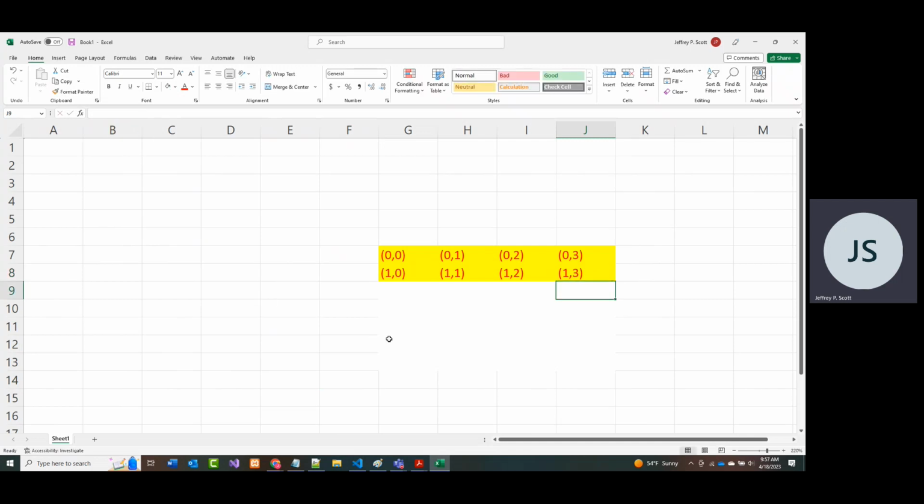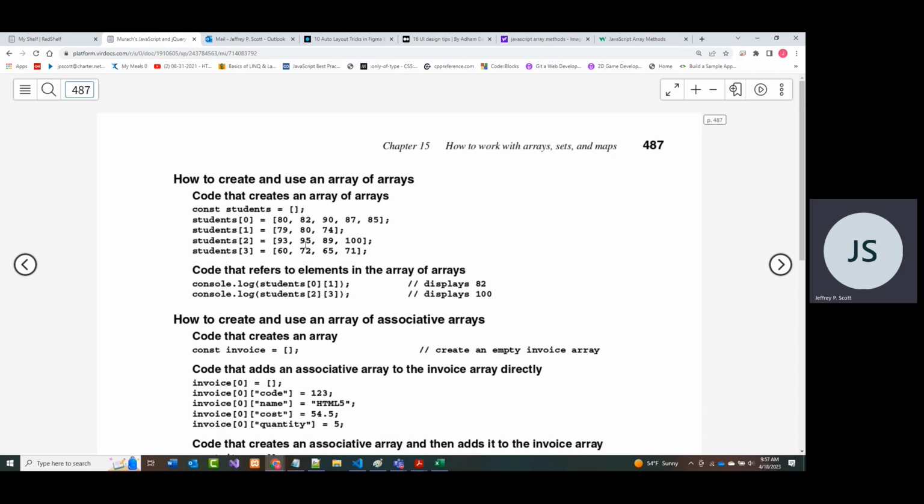But it is totally legit to create an array where the members of the array are other things. Why would you do this? Notice what they have in here. They have a student array, and there are 4 students. Each student has taken a number of tests. So maybe student 0 has taken 5 tests, student 1 has taken 3 tests, and students 2 and 3 have taken 4 tests. So it's totally legit to do that. It's an array whose elements are an array.